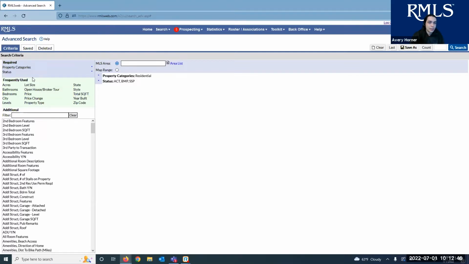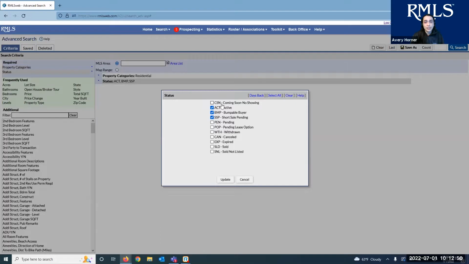Our next blue category here, the required one, is our status. As you see, active, bumpable buyer, and short sale pending are all selected by default. These are the most commonly searched three criteria on the website. Understandably why: active is an active listing. A bumpable buyer listing can still be bumped, and a short sale pending is only pending, and it's a short sale. Who knows, you might be able to get a better deal on it. You might find something you're looking for in that category.